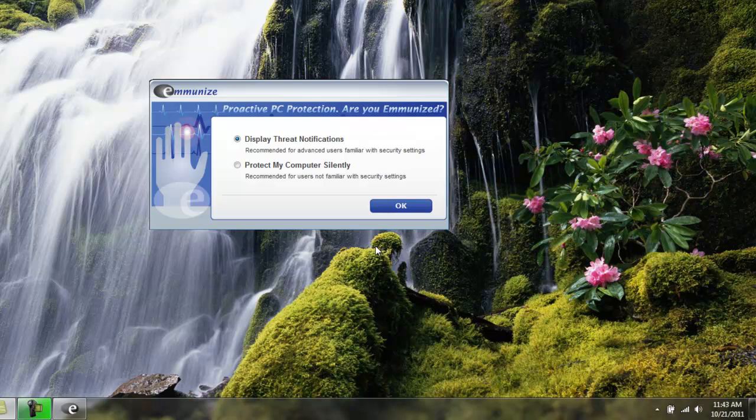Now with this setting turned on, what will happen is if Emmunize sees something that is unknown, we don't know if it's good or bad, a hand comes up down by the time asking you to allow or deny the program to run, along with the name of the program. If you're installing software or you're running a program and that hand comes up, well, you know you probably are going to click allow. Now, a lot of people that have this set to display threat notifications, the first couple days or maybe the first week, the hand may come up a lot as Emmunize is learning your software, which is fine, but eventually that hand doesn't come up very often.